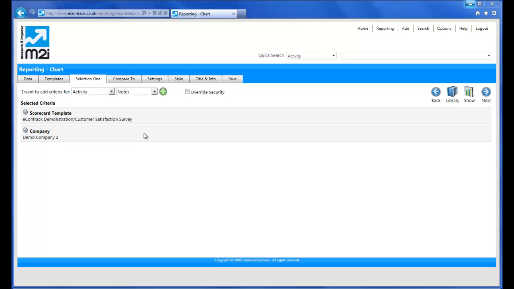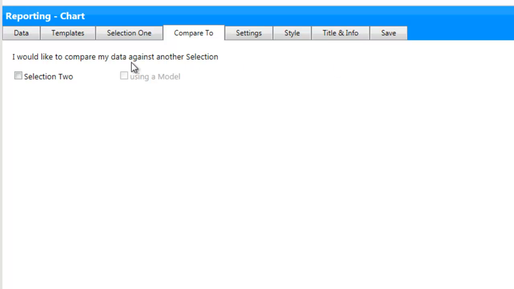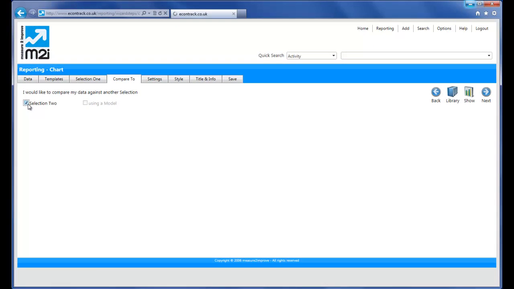You've seen the data output for one company, but now might be a good time to add in an additional company to compare the performance between the two. Pressing Next will allow us to continue through the reporting wizard and takes us to the Compare To tab. The Compare To tab allows us to turn on or turn off a Selection 2 criteria. If that is ticked, you'll notice the Selection 2 criteria tab is added to the top.